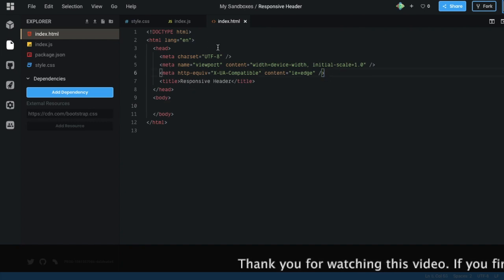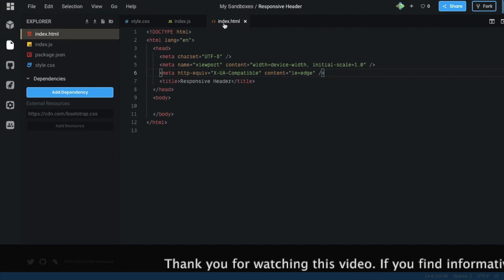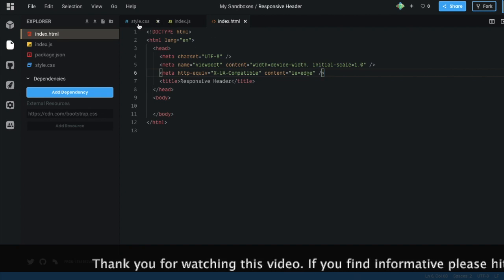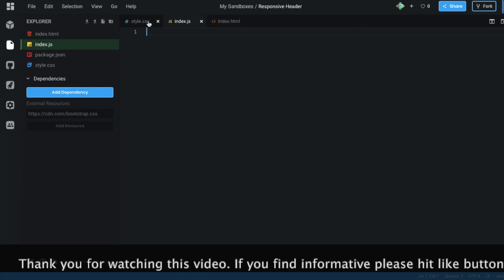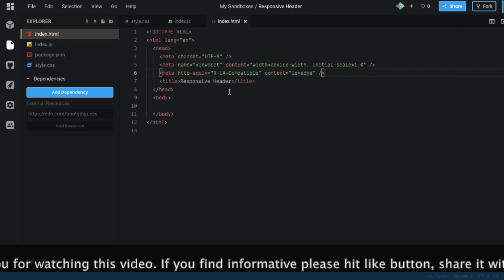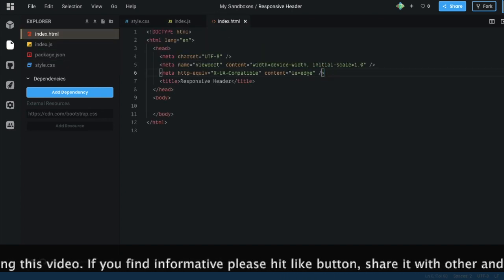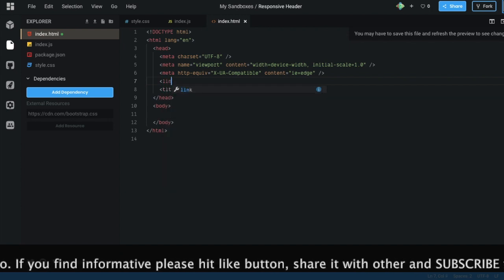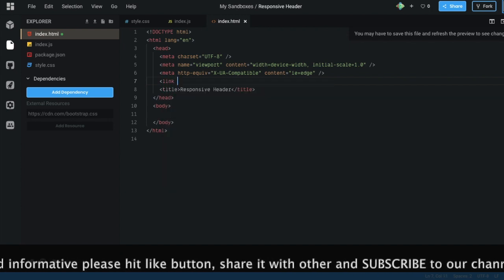I have three files over here. One is index.html, second is style.css, and third one is index.js, right? So let's first import those files. Okay, so let me first import the style.css, right?